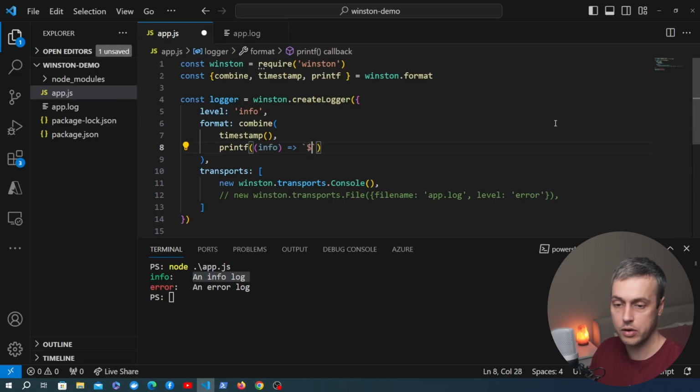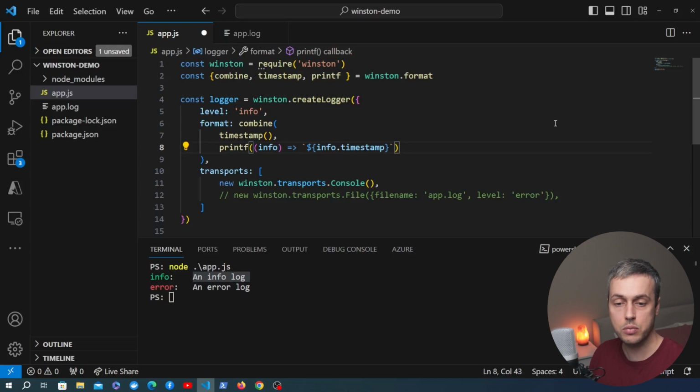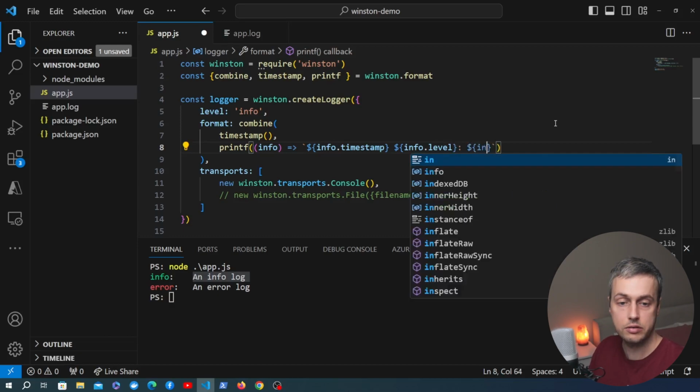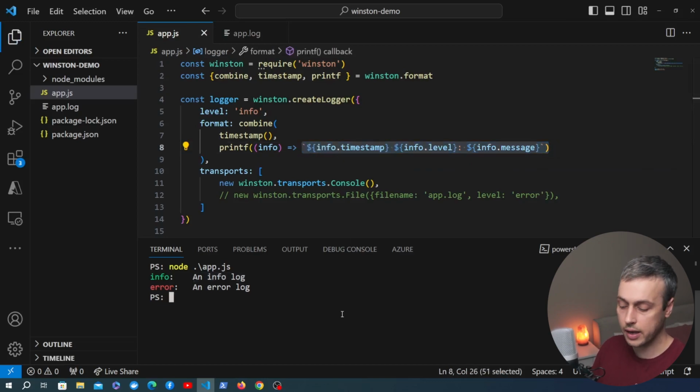So let's start by referencing info.timestamp here. So we're going to start with the timestamp when the log was generated. And then after that, we can reference info.level. That's the log level for this particular output on the logger. And finally, we should also output the message. So we can reference info.message. And this is going to be the format of our output entries for this logger. So let's try that out on the terminal.